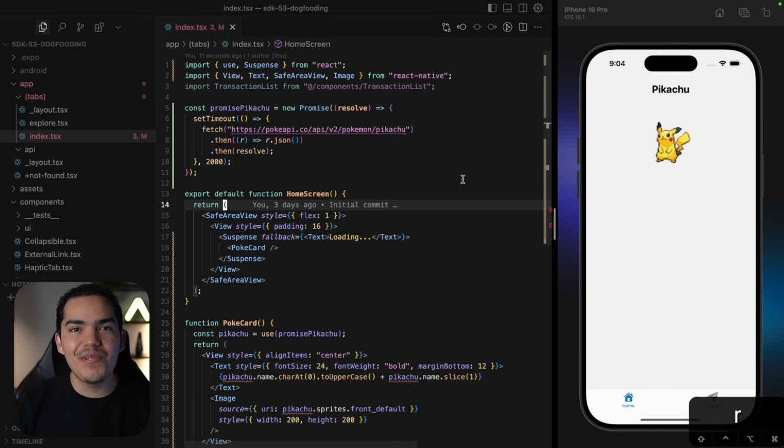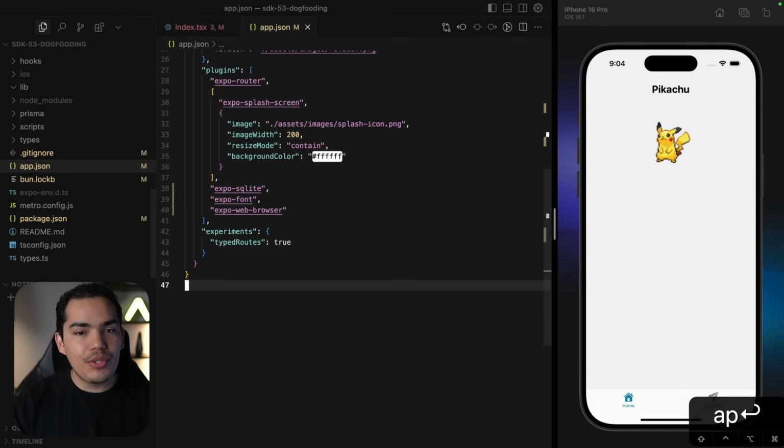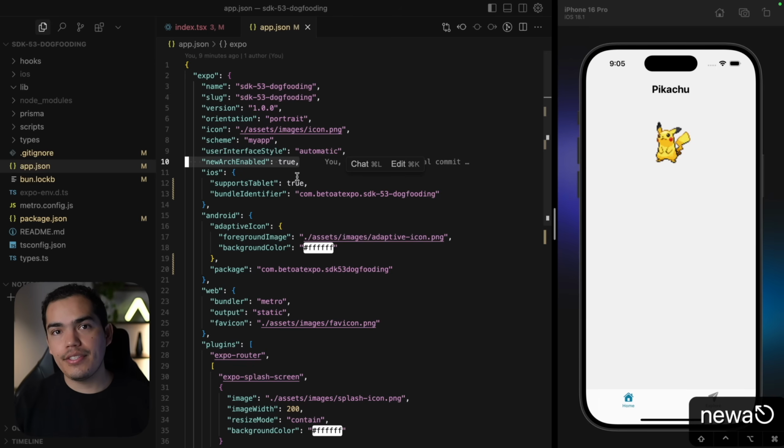This is all now possible in SDK 53. The new architecture is now a default for new projects, which is great. This means that in your app.json, this new architecture is going to be always enabled for new projects. If you are upgrading your application from the old architecture, make sure that the dependencies that you are using are compatible with the new architecture.